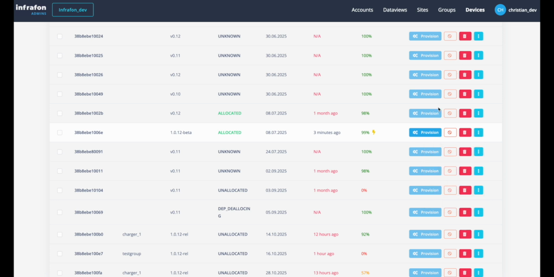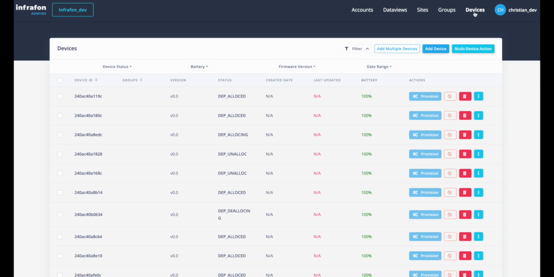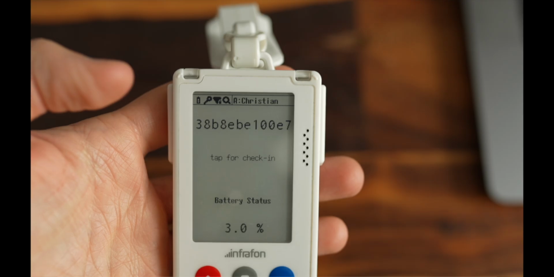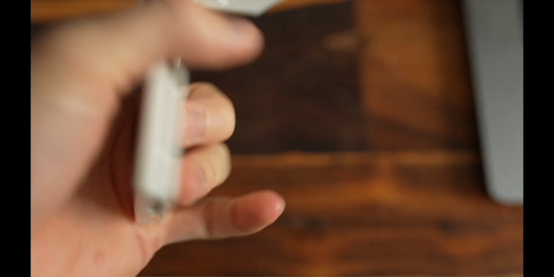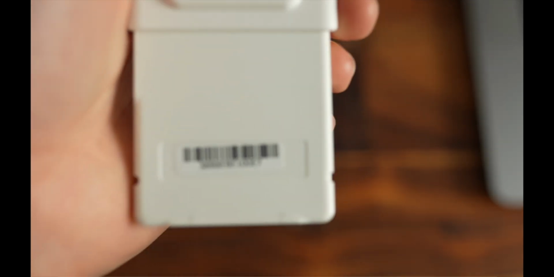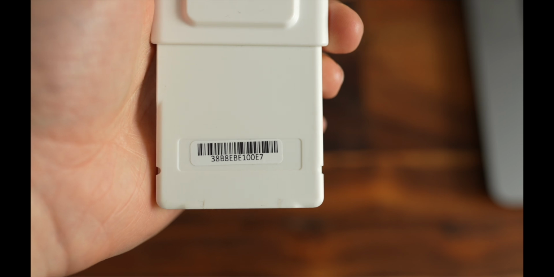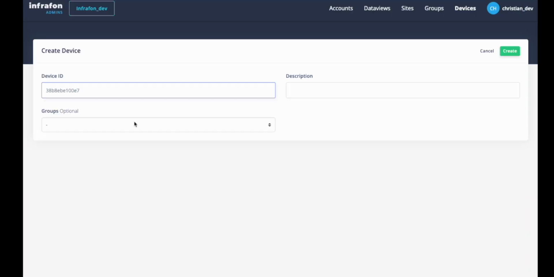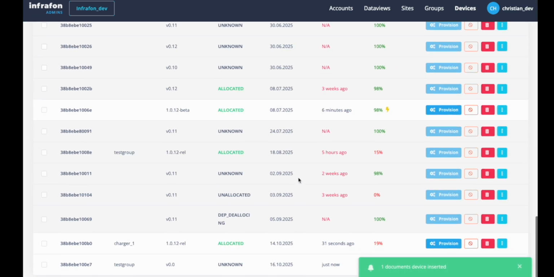Okay, so now let's add a device and do a provisioning. To add a single device, we just need the device ID. We can find that on the display in the front when it's in unallocated state, or we can see it printed on the back. So we just need to put in that device ID here. We can add the device and of course also assign that device to a group. And now we can see it in our device list.